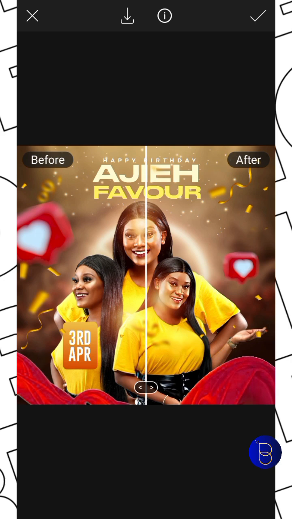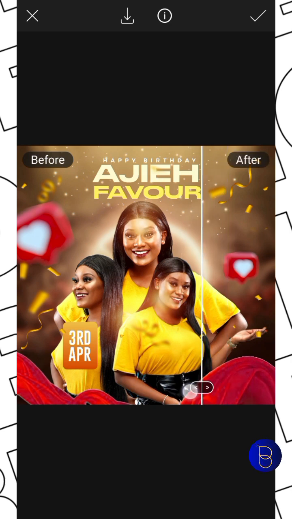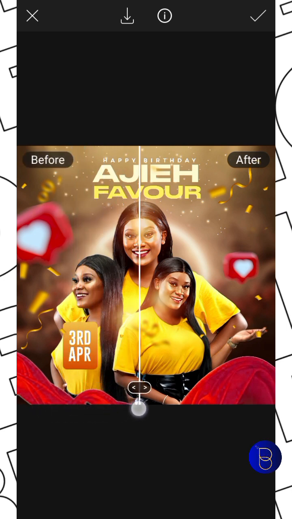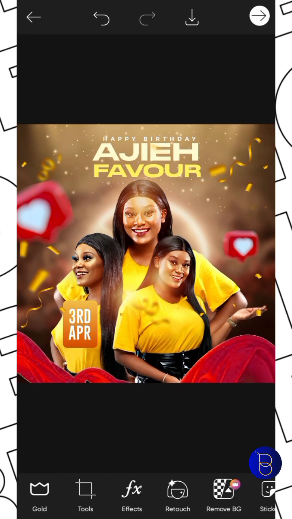Alright, so it's done. This is the before. Just look at the girl's image and see the difference. This is before, this is after. Before and after. Hope you noticed the difference. The image is sharper and more beautiful. So guys, you just okay this and download this.